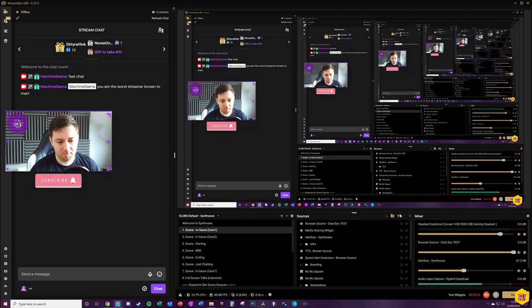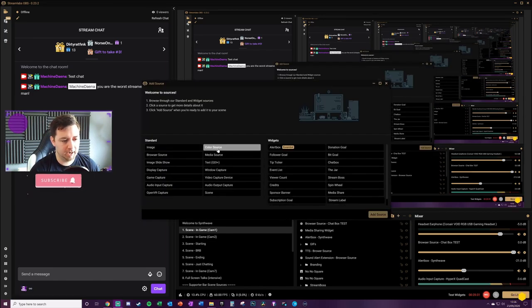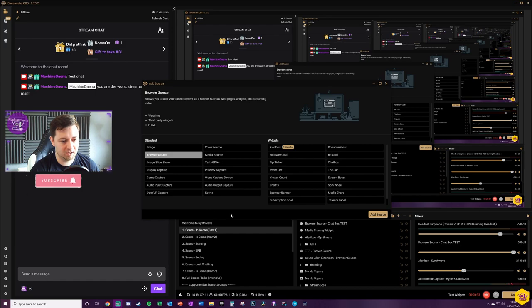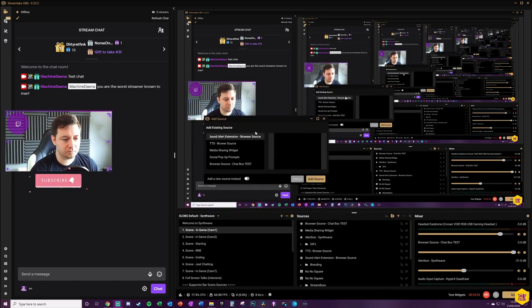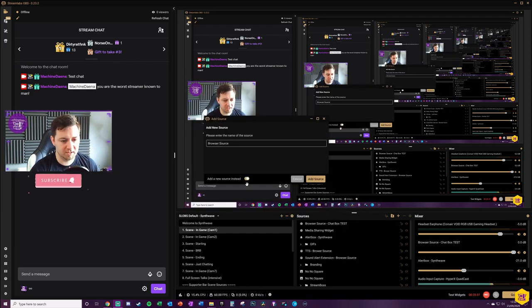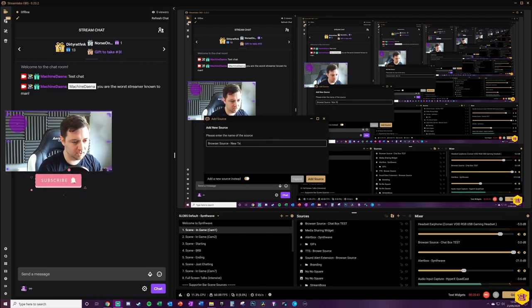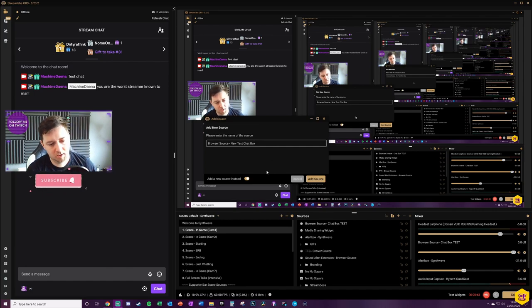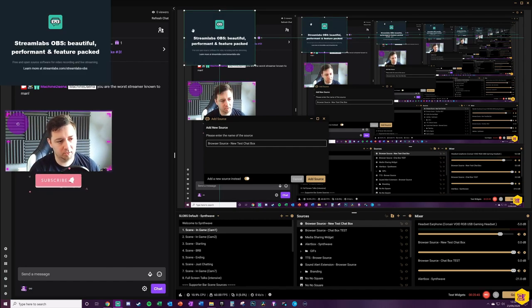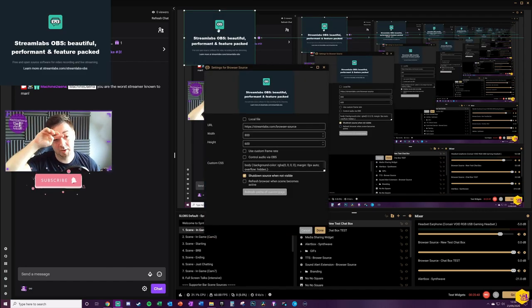So to do this, we need to locate sources. We click the plus icon. You can add it as a browser source here, add source. And then all we're doing is saying, I want to set it as a new browser source. You can name the source, new test chat box. Click add source. By default, it'll put a placeholder image of where that new source is. That's just a placeholder, so don't worry about that for now. It's literally just this image here.